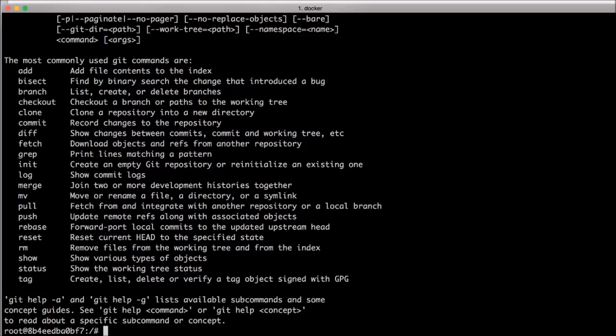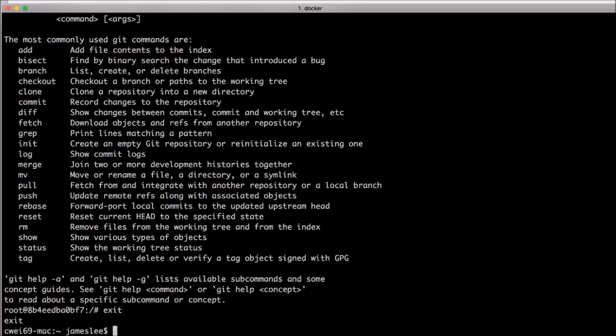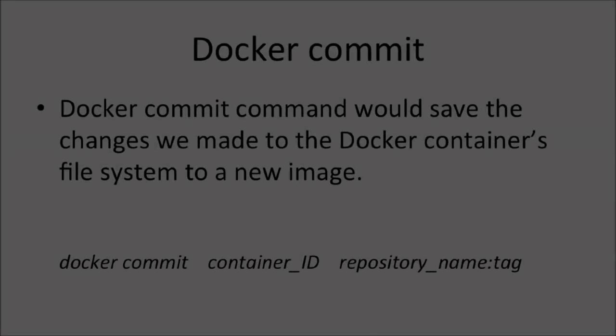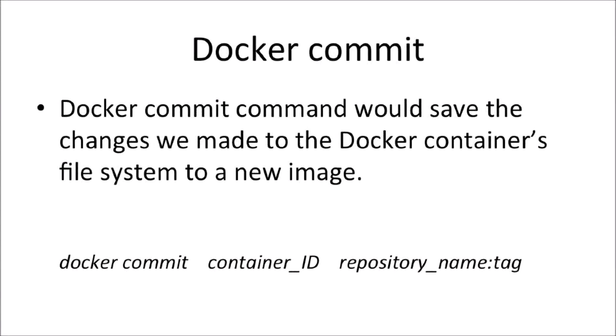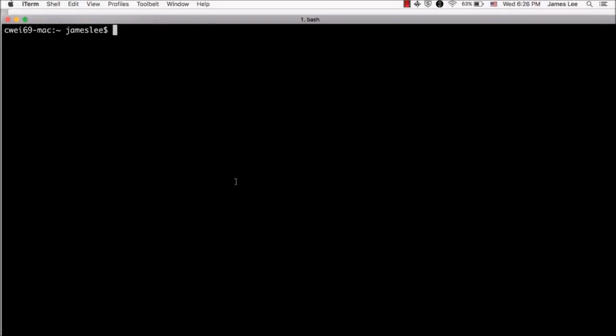What I will do now is that I'll exit the shell and we're going to commit our container as a new Docker image. We have a new command to learn. That is docker commit. What docker commit command does is to save the changes we make to the container's file system into a new image. When running this command, we specify the ID of the container we're committing and the repository and tag of the new image. Let me show you in a second.